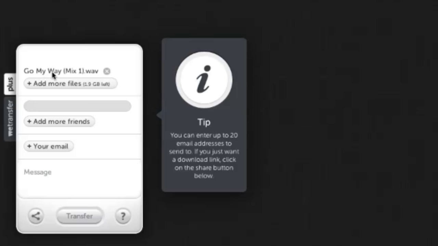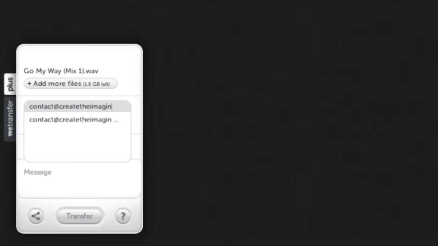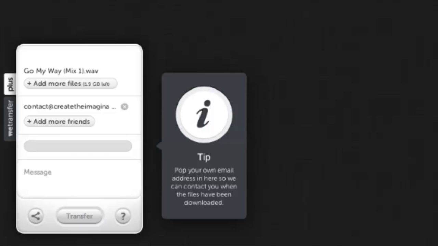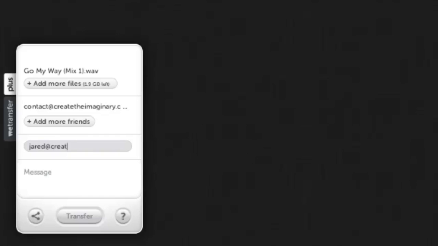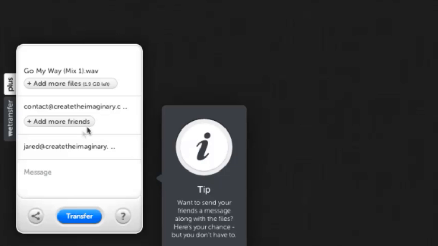Now it asks you to enter your friend's email address. So what you're going to enter here is Create the Imaginary's email address, which is contact@createtheimaginary.com. And then you're going to add your own email address, which in my case, it is jared@createtheimaginary.com.